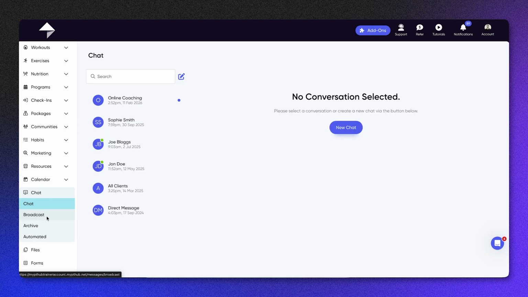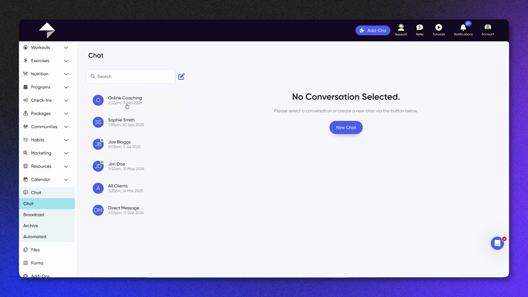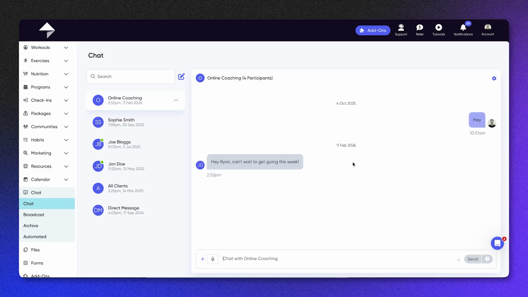I won't say too much on chat. However, with my PT Hub, you can keep everything within one platform, including communication, which is vitally important. When you create a chat, you have the option of one-to-one chat. You can create a group chat with just all of your clients in, and you can communicate together. Alternatively, you can send a broadcast message, which will send to all of your clients individually the exact same message. But as you can see here, there's lots of different things that you can do.